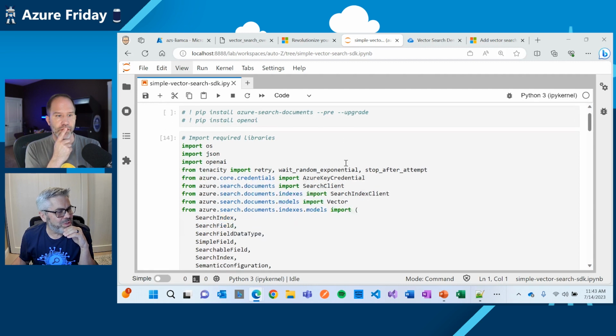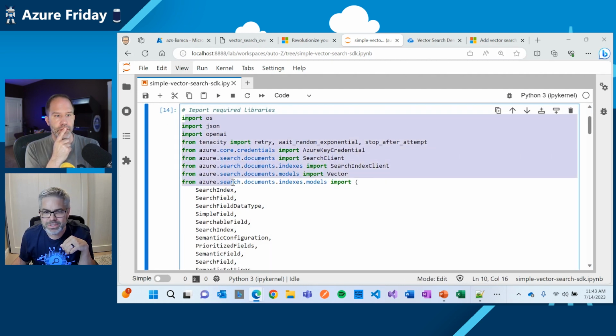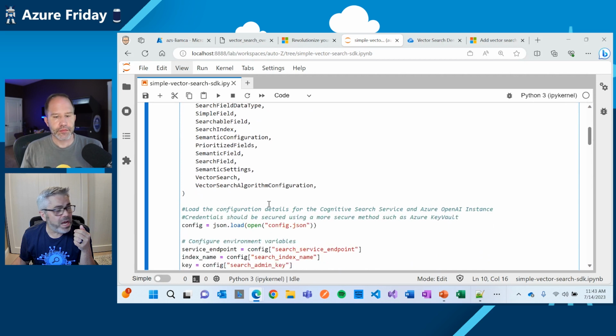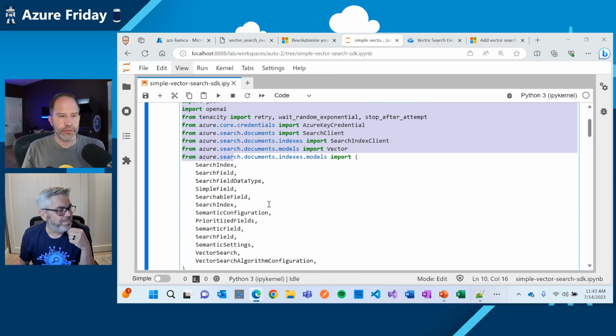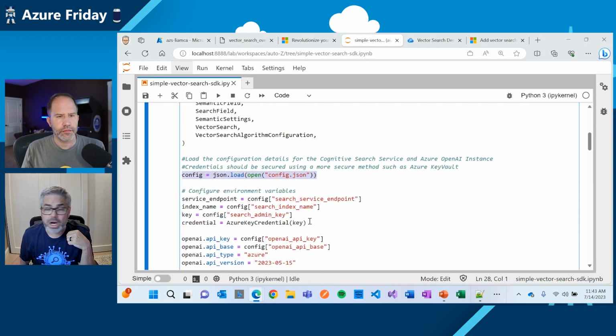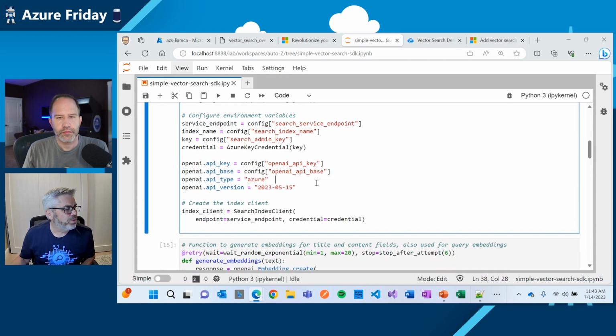Basically what we're doing in this Python code is importing our cognitive search SDK. We're importing some OpenAI aspects. I'm loading my configuration, which has all the information on how to connect to my cognitive search service, and how to connect to my Azure OpenAI instance so that I can do the vectorization. Let me just run that and go through.